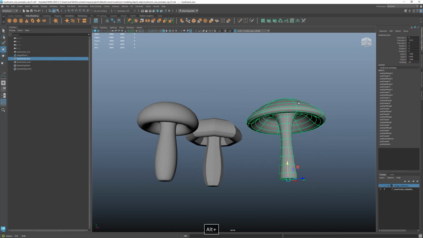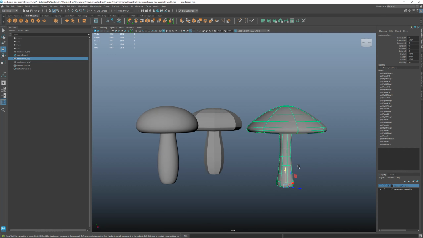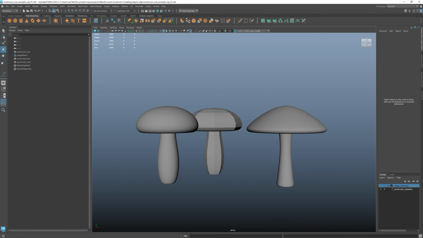And one could be the mature version of it, like this. And have a collection of mushrooms, so you can get some inspiration.